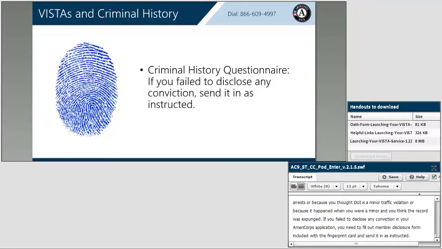When your FBI report comes back, we will compare the report to your disclosures both in the application and on that disclosure form. If everything's aligned, you won't hear from us. A minor offense with no relation to your assignment will generally not bar you from service. However, if there is a conviction that you have not disclosed to us, it could be grounds for dismissal, and we will have extensive follow-up.